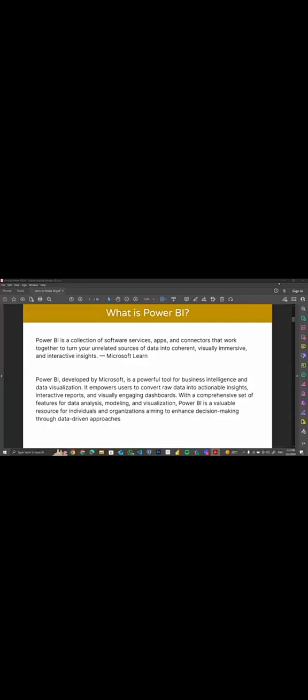The software services are simply the tool, both the one you install on your system and the one on the cloud, under Power BI. The applications are both the one you can install on your system or even the one you can install on your phone. Connectors, now, think of them as messengers.